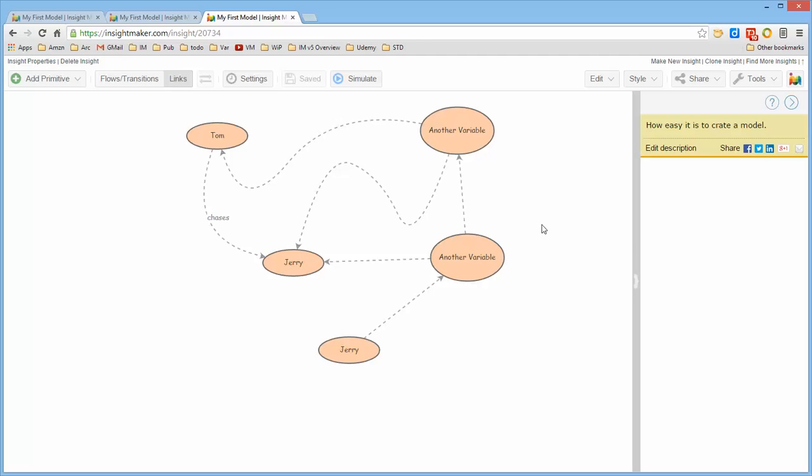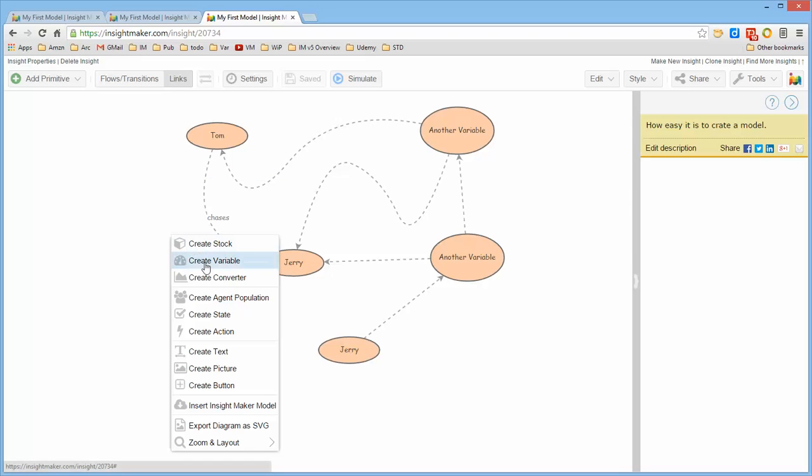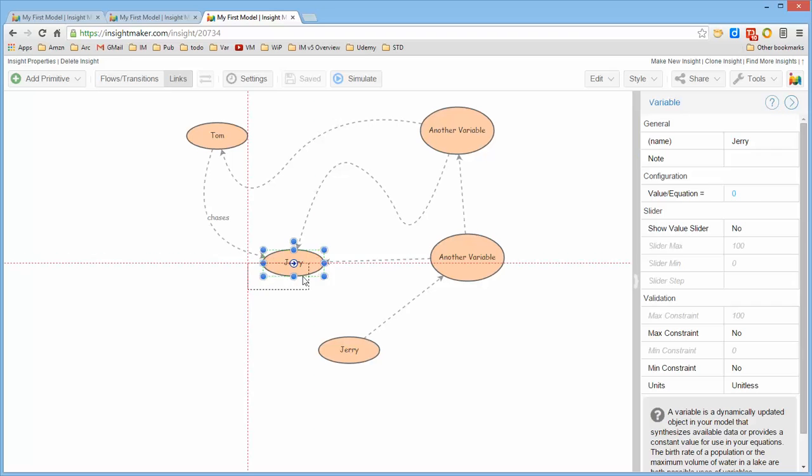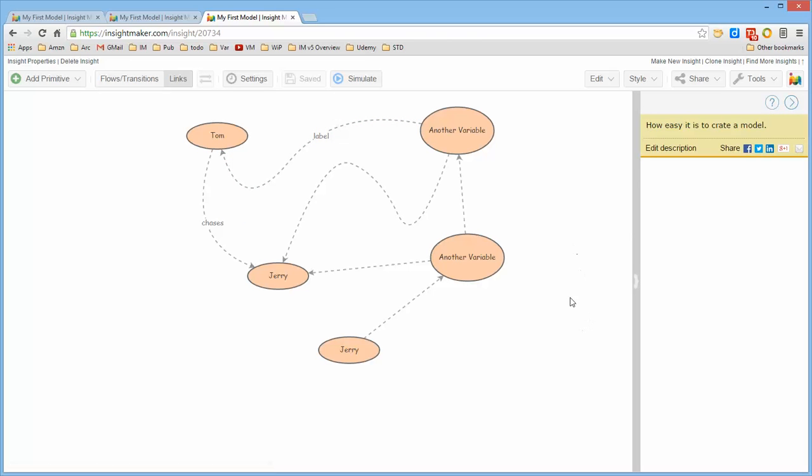Now, in future videos, there will be lots of elaboration on various and sundry things that you can do in this environment, though the basics are just either select a variable from the drop down, or right click and select a variable, assign it a name, and then draw links between the variables and put labels on them that describes what the relation is between those two variables.